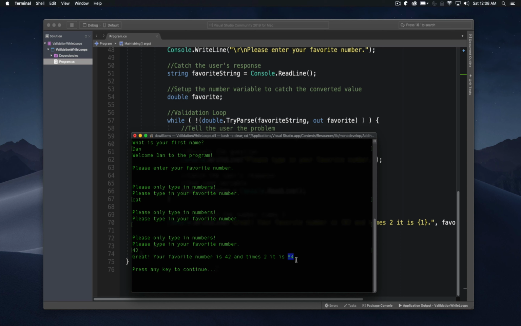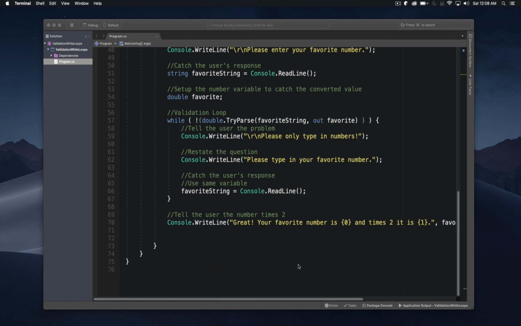But remember, don't do math inside of a WriteLine. All right, so that is how a TryParse worked. Now, remember, if I only wanted integers, I would just use an int here, and then an int.TryParse. That's really the only difference between those.